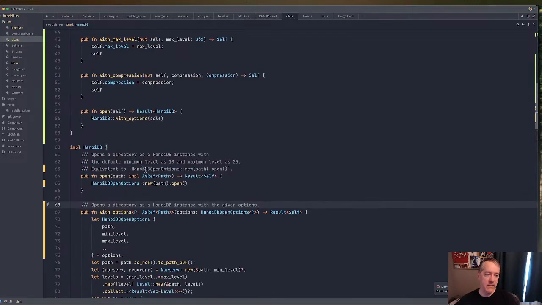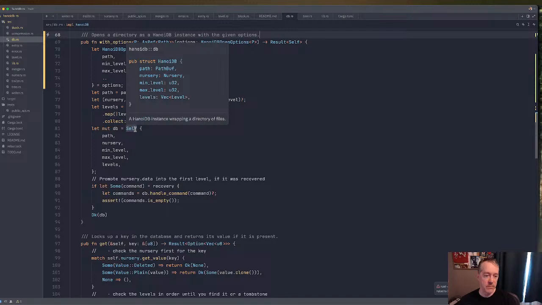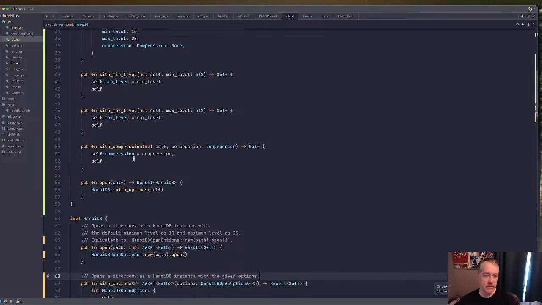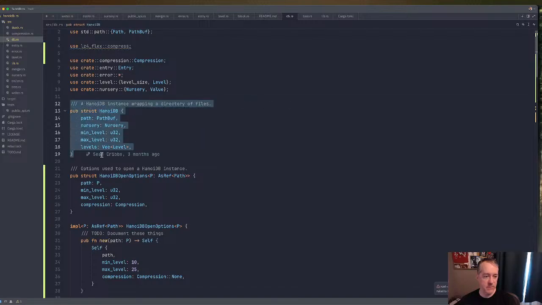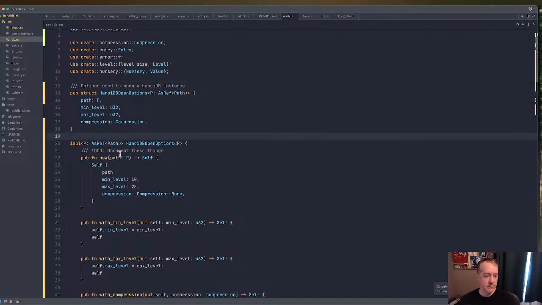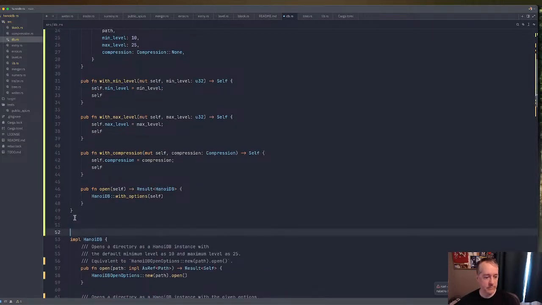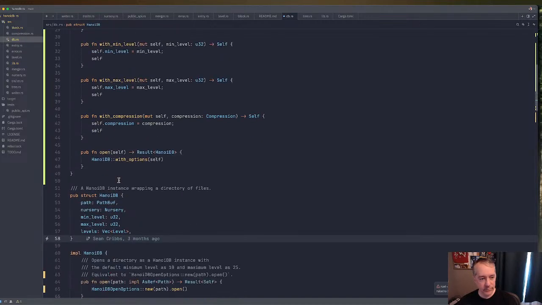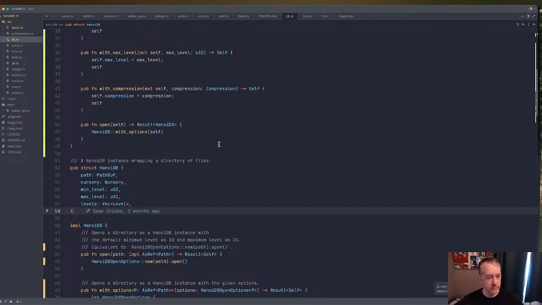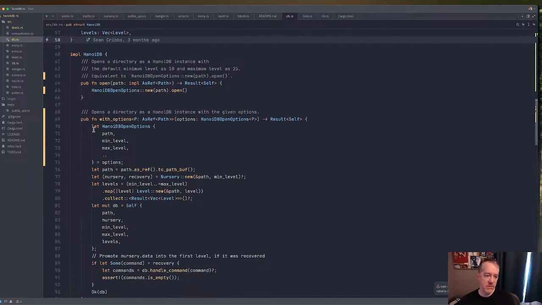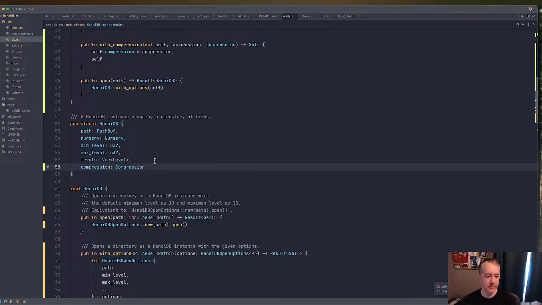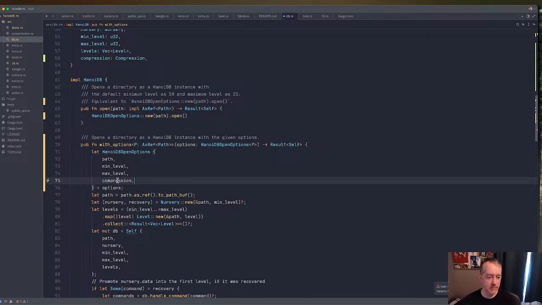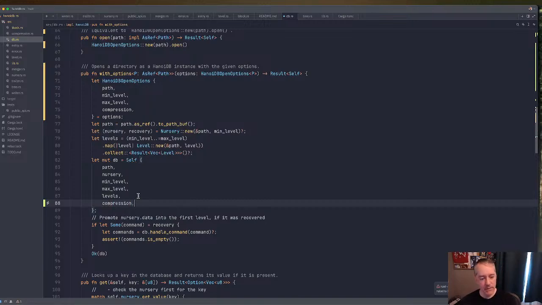All right, so now we need to add compression to the HanoiDB struct. And I'm going to reorder some things here. Let's move this down. Okay. So let's go ahead and add compression here. And then we can expand it here and put it in here. Okay, so we have compression in there.